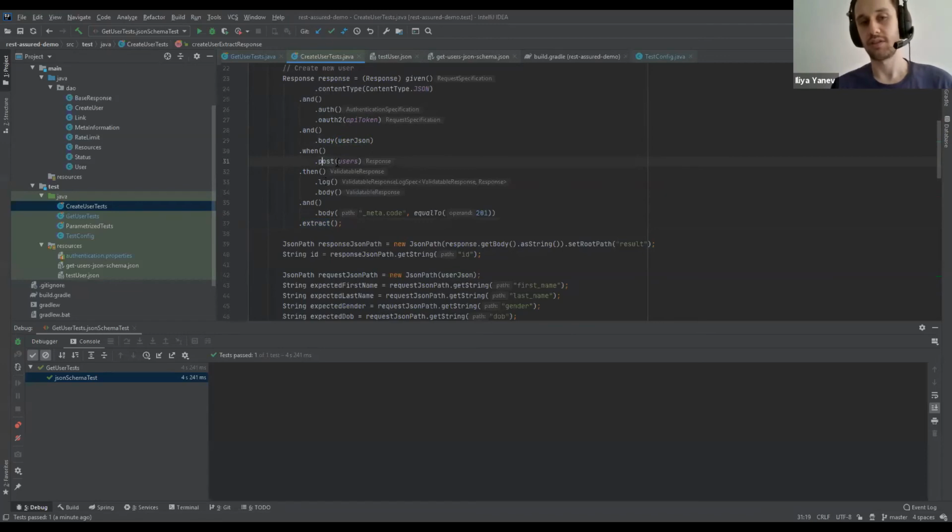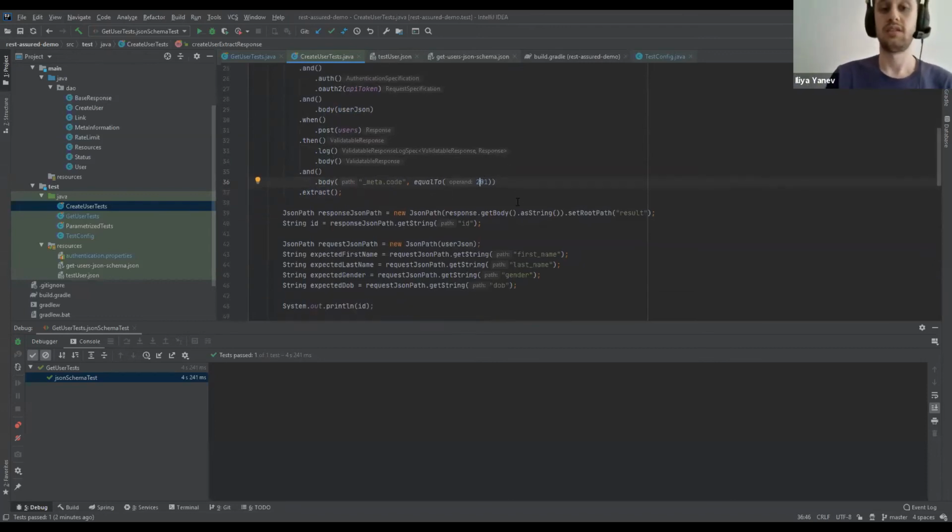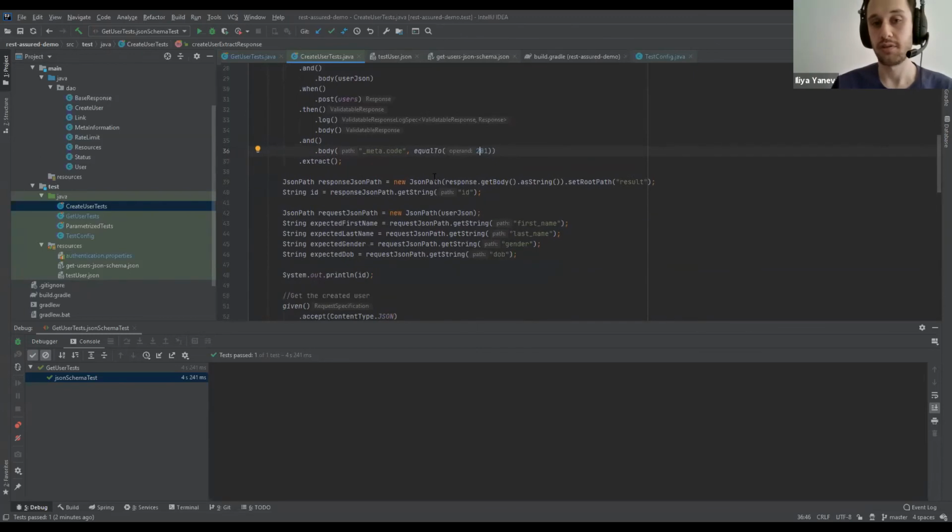As you can see, I'm calling the post method because I want to hit the POST endpoint, and the endpoint is users. And I want to log the body. Then I'm just checking that I got a 201 back, which means that my user was created. And now I'm going to that JSON path that I mentioned.